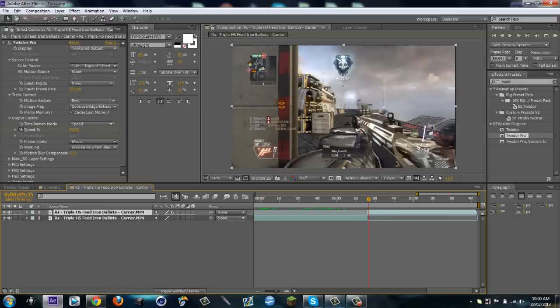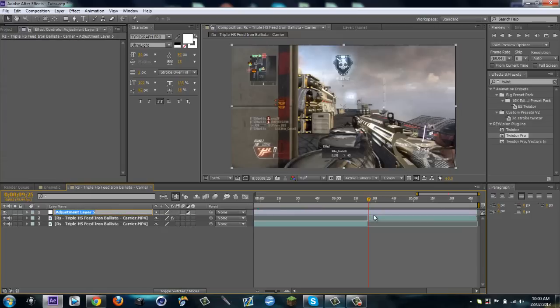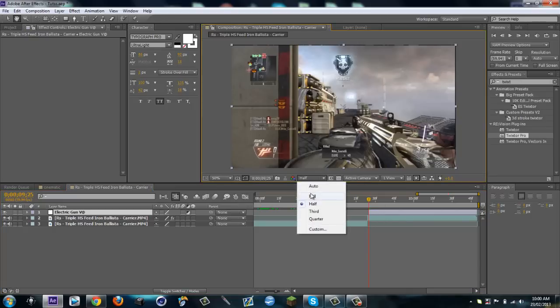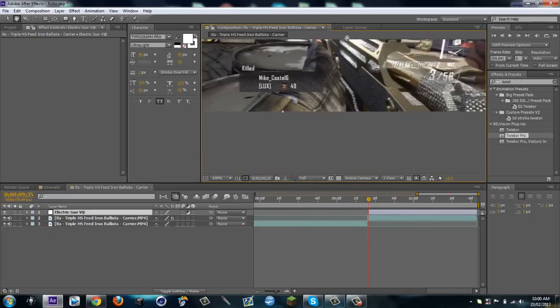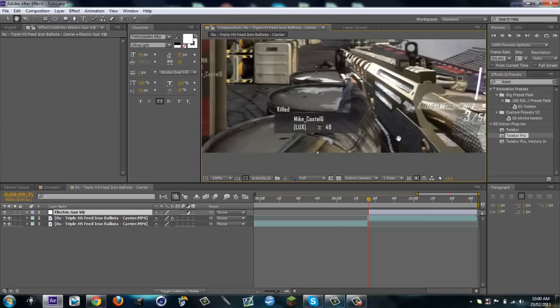I just have a splitted clip, and on the top one I add a twixtor from 0 to 5%. I'm gonna make a new adjustment layer, rename this Electric Gun V2. Okay, then you're gonna go to your effects and presets. Actually, first you're gonna mask the gun. So make this on full resolution, and let's just mask this gun quickly.